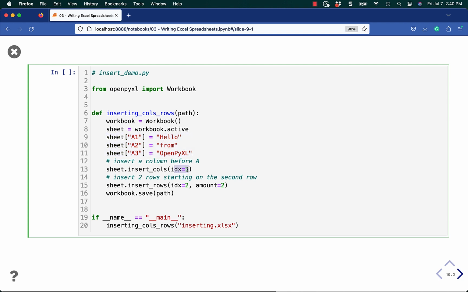Note that when you're inserting columns, it is again 1 based. Isn't that interesting that the sheets are 0 based, but the columns are not? So just watch out for that. That's kind of a gotcha right there. Insert the column at the beginning, and then we're going to insert 2 rows starting on the second row. So index 2, amount 2. That means that we're going to insert 2 rows in the second row, and then we're going to save it.